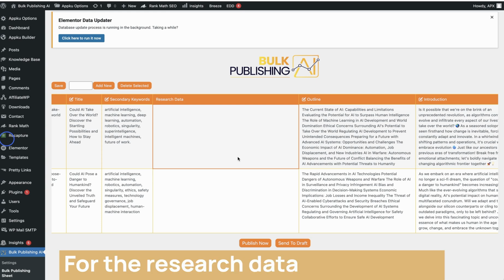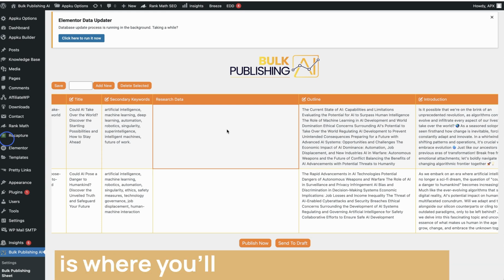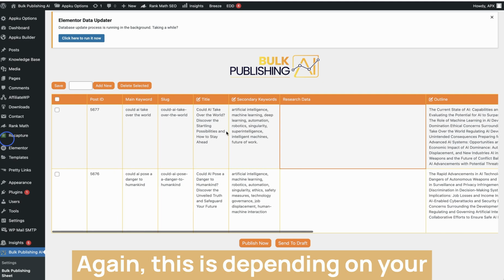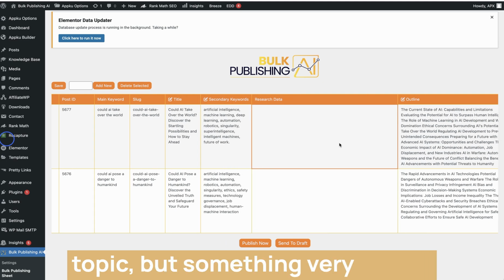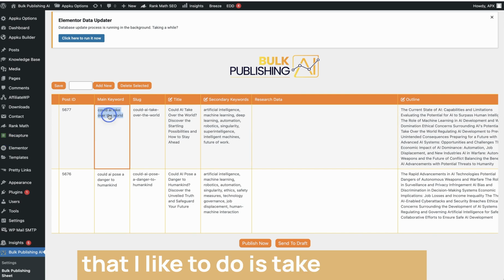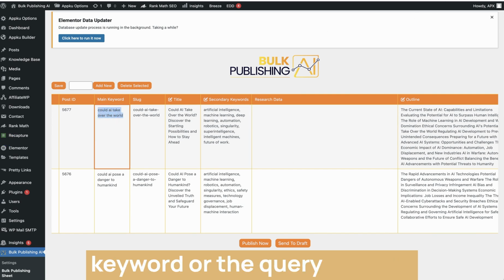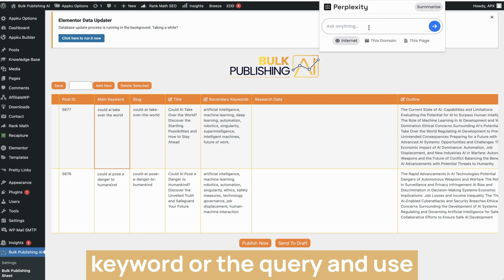For the research data column, this is where you will paste your summary or any factual information that you want it to consider when you're generating the outline or the introduction or the first draft. Again, this is depending on your topic, but something very simple that I like to do is take the main keyword or the query and use Perplexity.